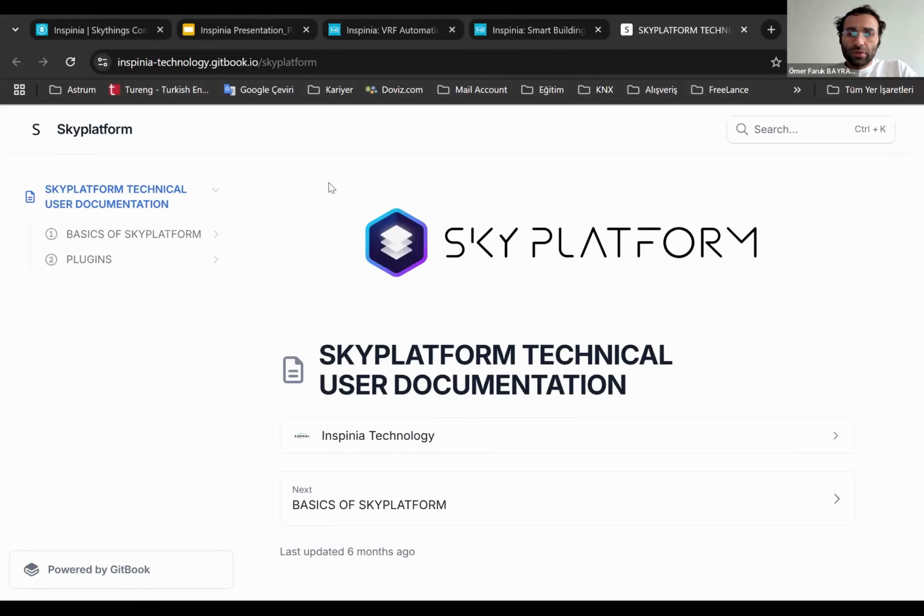This is completely for SkyPlatform, to be able to understand SkyPlatform and how to program all Inspinia devices and how to use SkyPlatform. You will be able to see all these details in this GitBook. SkyPlatform, this is the SkyPlatform technical user documentation. Like we said, we will see all the basics of SkyPlatform.